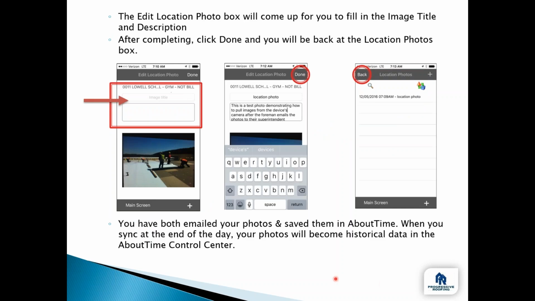After you tap it, the Edit Photo box will come up for you to fill in the image title and description. After you complete that, you click Done, and then you'll be back at the Location Photo box. Now, what you've accomplished here is you've both emailed your photos to whoever needed them, and just through this process that we just went through, you saved them in About Time. Then when you sync at the end of the day, your photos will come back to the office and be filed for historical data in the About Time Control Center.